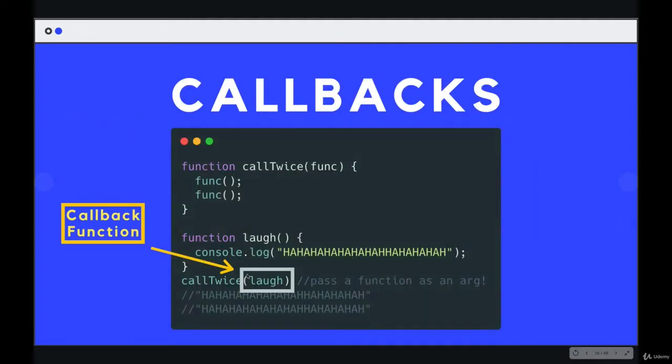If we go back to this example, callTwice, we wrote a function callTwice which accepts a single function and it executes it 2 times. In this example, the function we pass in, laugh, is a callback. It is called within this outer function callTwice. So anytime we pass a function to another function and it's executed in that function, we would call it a callback. And callbacks are extremely common in JavaScript.